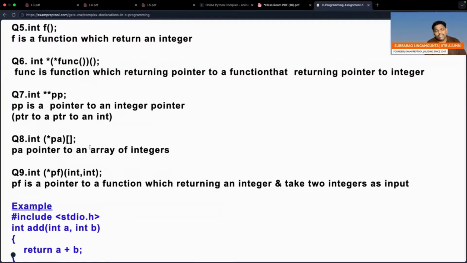Int is a keyword, that's okay. But f's purpose only one person fighting. F is a function which doesn't take anything, but finally that function returns integer. Question number 5 is like that. I think, do you have any objection till now? Until question number 5, do you have any objection?